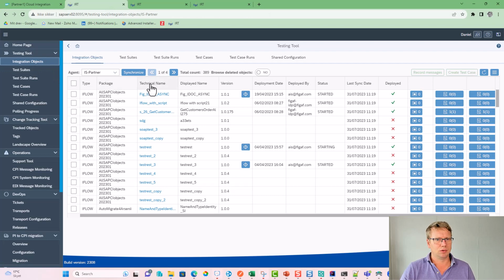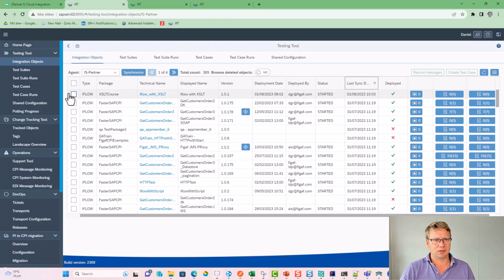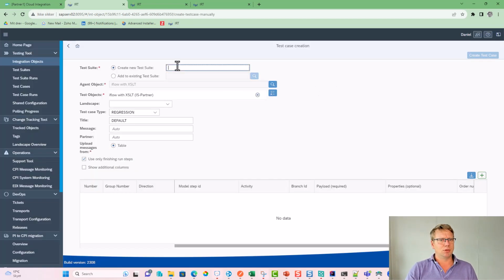We'll go to our testing tool, and here we can sort by the things that were last deployed. I want to select here to create a test case. We have a number of different options: we can record and create a test case. But since I do have an input message, I want to use this XSLT testing development.